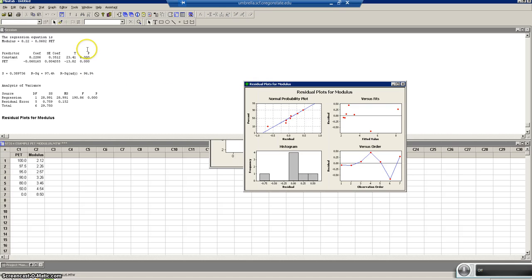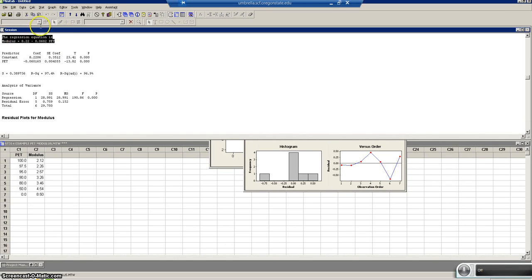Let's move them aside. And over here we can see our output from our regression analysis. It looks like the regression equation line is then modulus equal to 8.22, that's our intercept, minus 0.0602, that's our estimate for our slope coefficient, for the percentage of PET. Okay, so it's nice because Minitab gives us here the regression equation, simply outputs it for us.